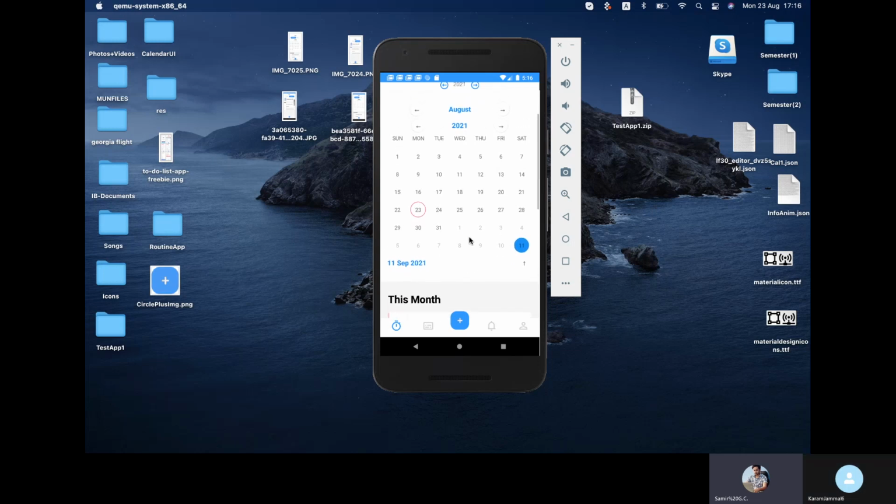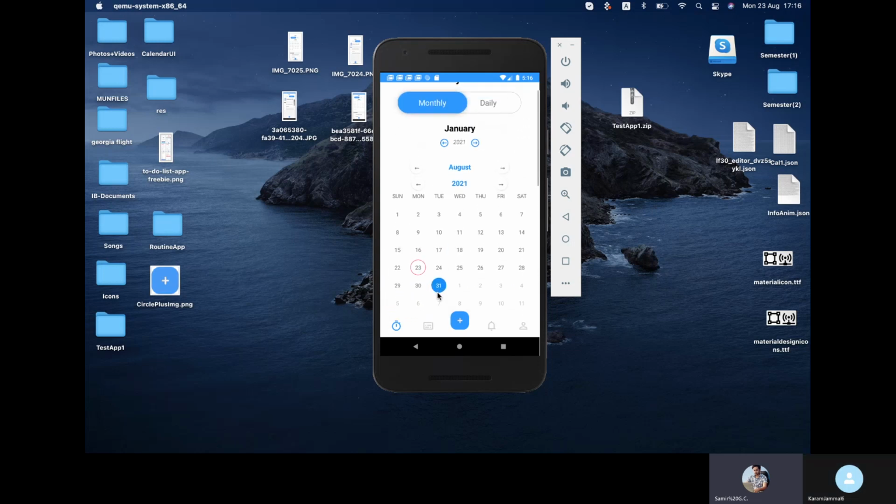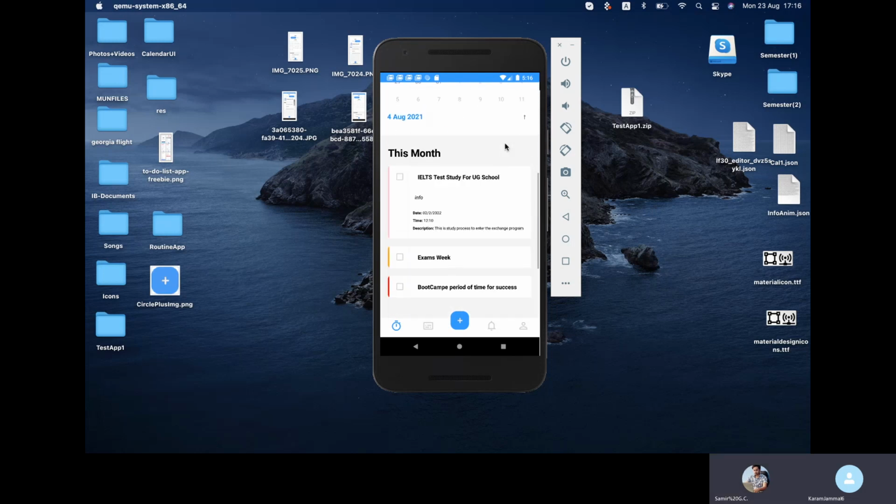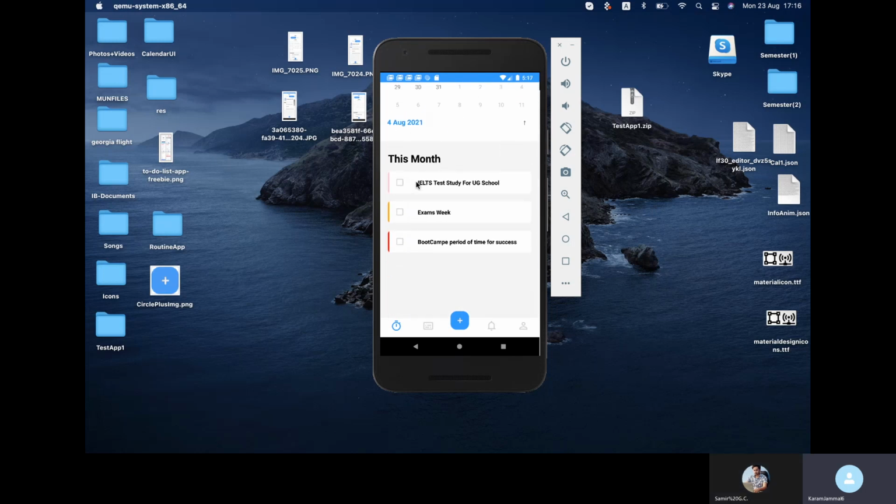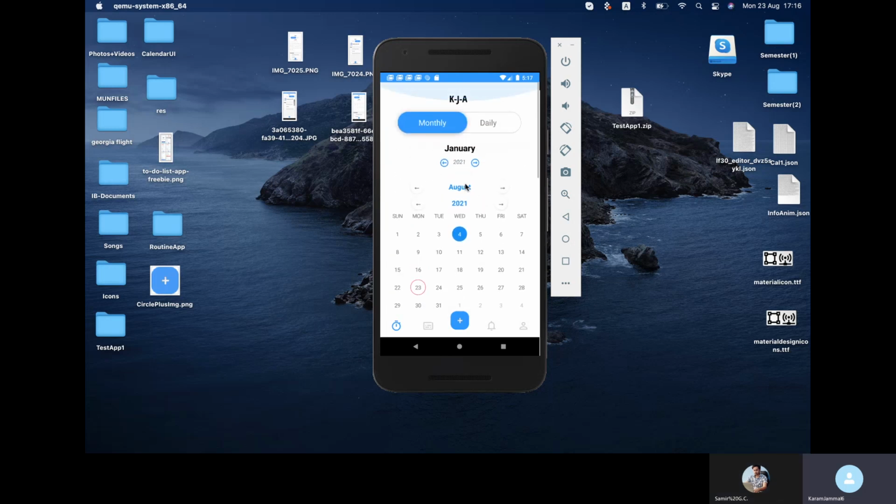And your idea is to only make those scrollable, right? I want not the month, but this month's tasks to be scrollable, and this stuff will be shown depending on the size of the screen.